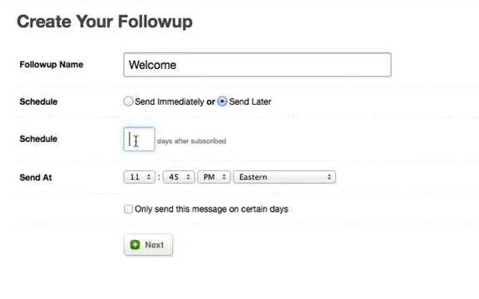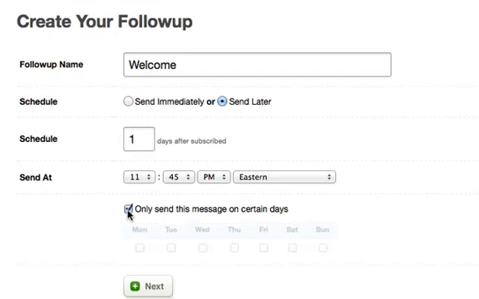Now the send later, I'll show you after the first initial message, you want to set up these send later messages. So you can set this to go 2 days after, or 1 day after, or 12 days after, and you can deliver it at this specific time. And we have an option where you can select what days you want this to actually be delivered. So you may only want to deliver this message during Monday through Friday, or maybe just on a Saturday. So you have that option.